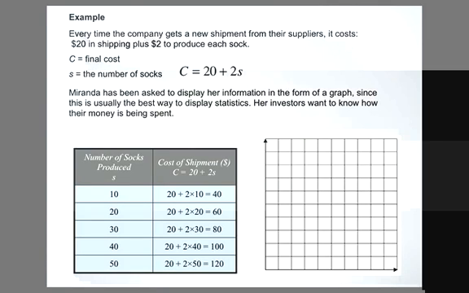To change this into a graph, we need to create a graph with a scale and some labeled axes. Recall that the dependent variable is cost. That always goes on the vertical or y-axis. And the independent variable is socks produced, which always goes on the x or horizontal axis.